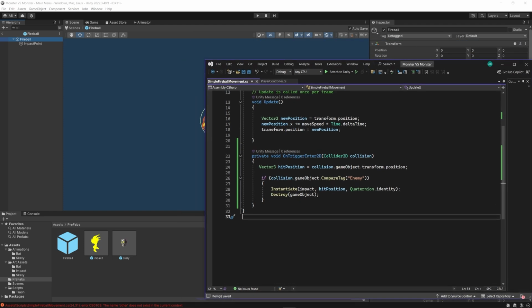If you see here on line 24, I actually added this line: Vector3 hitPosition equals collision.gameObject.transform.position. This is pretty much every time it hits the enemy, it's going to spawn on the enemy's spawn point. Sorry, I wasn't able to record this portion. I did it and forgot to record, but line 24 is an entirely new line. And on line 28, I updated that line. It says Instantiate impact, hitPosition, and Quaternion.identity.